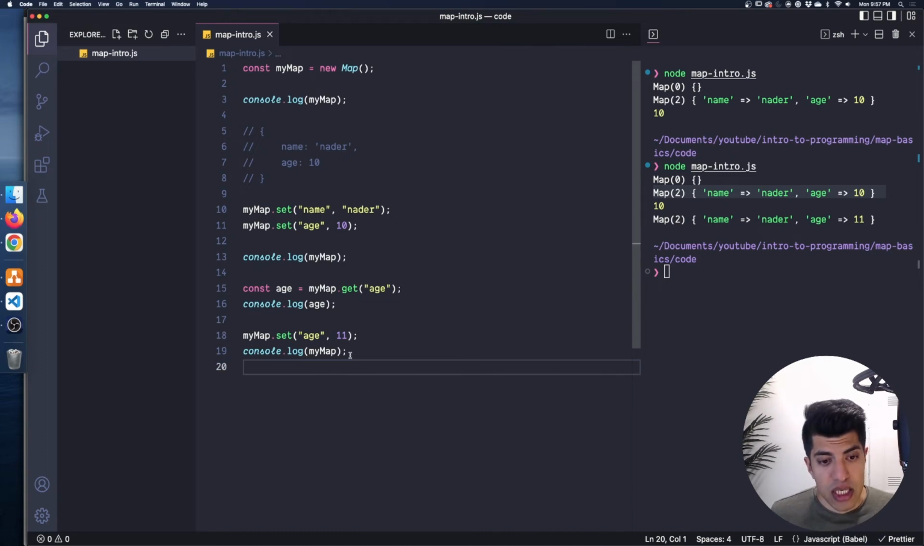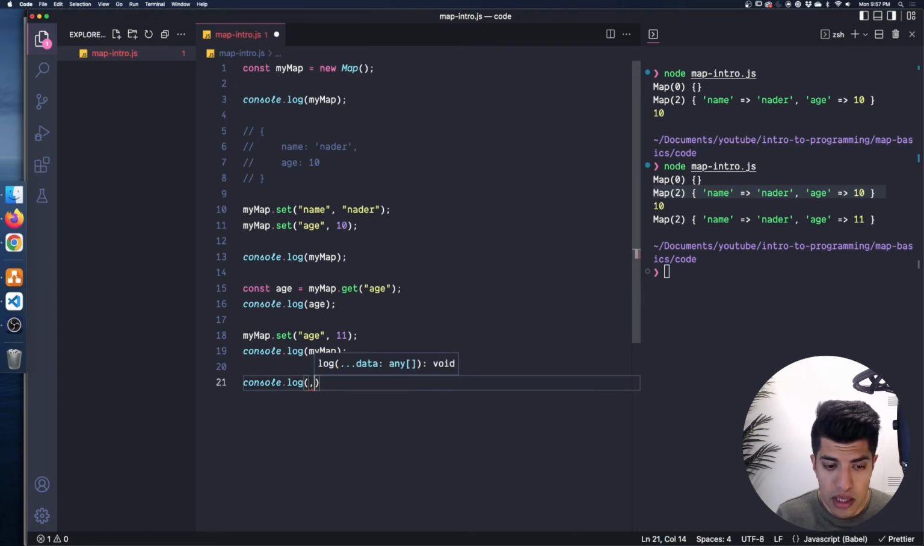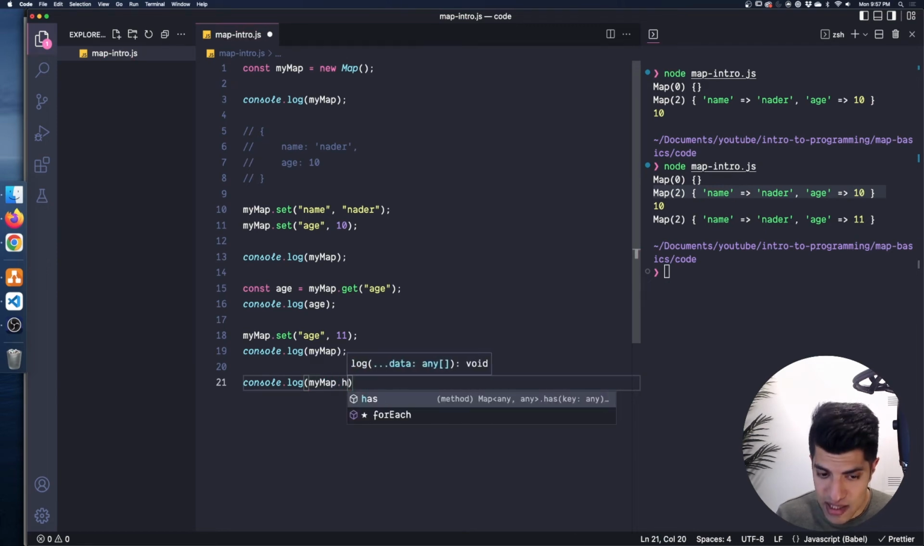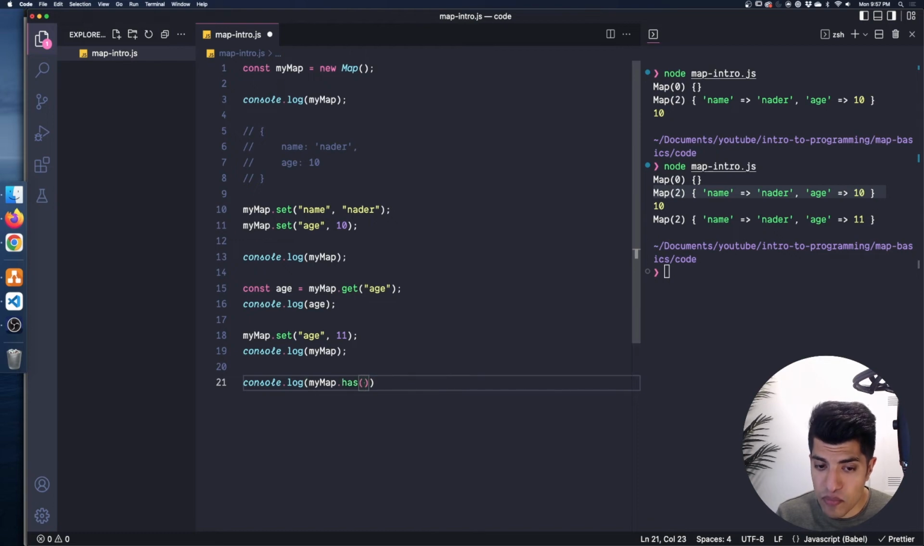All right. So now, what are some other things that we can do with maps? We saw that with objects, we can check to see if a key exists inside of that object by using the in keyword. Maps have a very similar API, or method, to do this that is just easier to read. So for example, I can console.log out this statement: my map dot has, and then I give it a key. In this case, I'm going to give it the key of name.